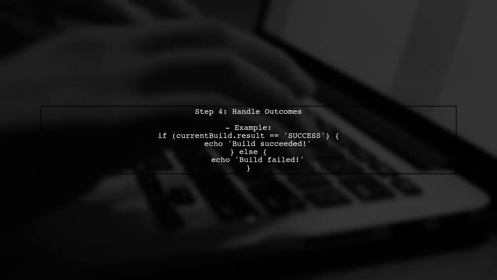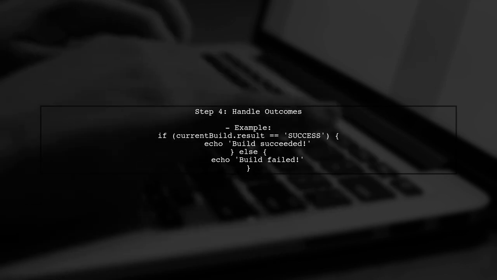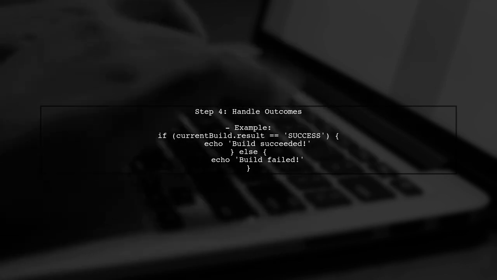Finally, you can add additional logic to handle the outcome of the build step, such as notifying stakeholders or logging the failure.